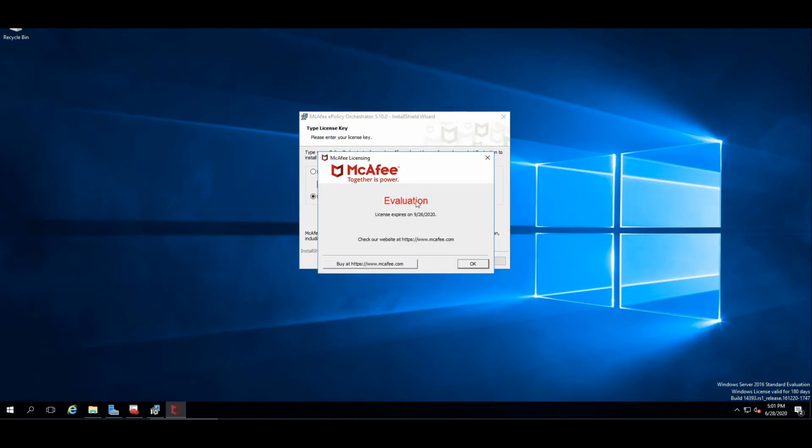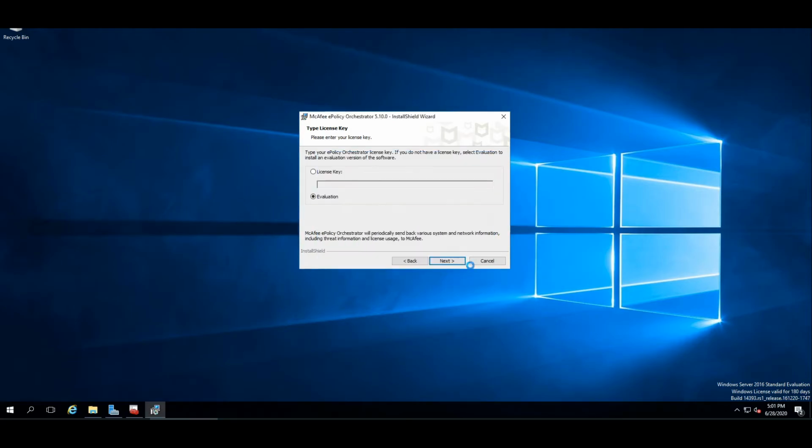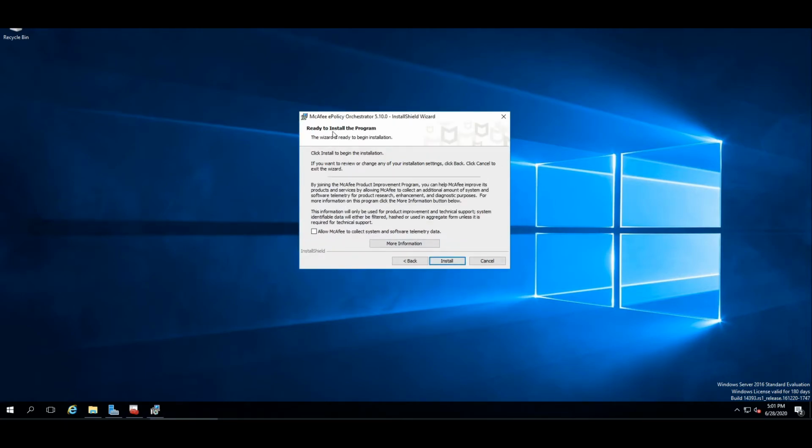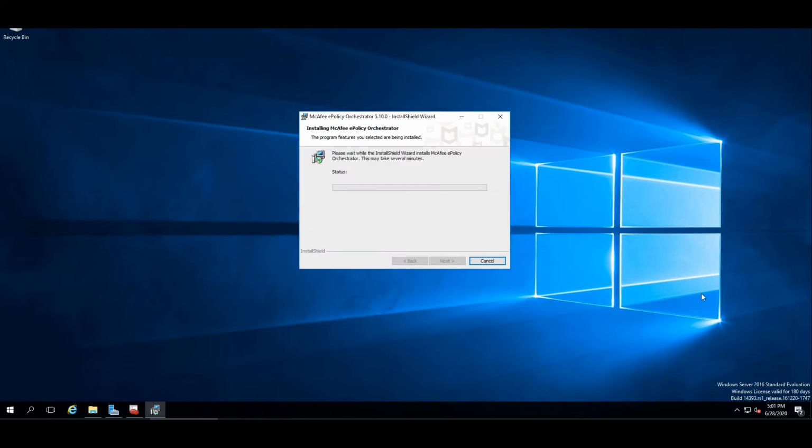This is just telling me when my license expires. Hit OK. Accept this license agreement, hit OK. This is up to you. I will not be doing that. Hit install. Now this will take a little bit depending on your machine. I'm installing this in a VM, so I will be fast forwarding this.